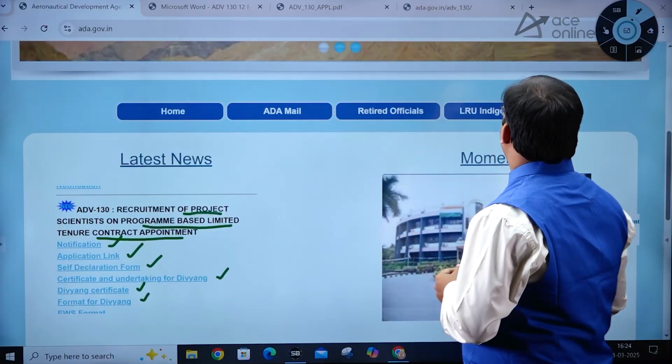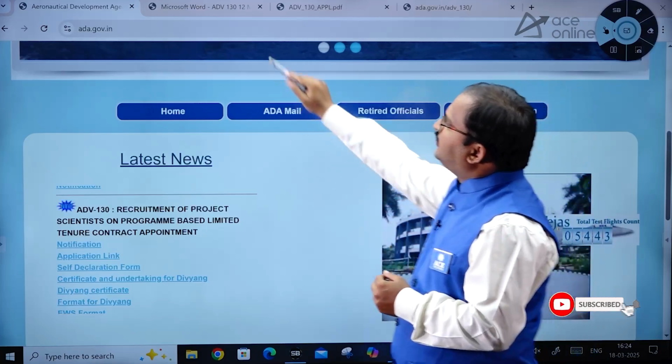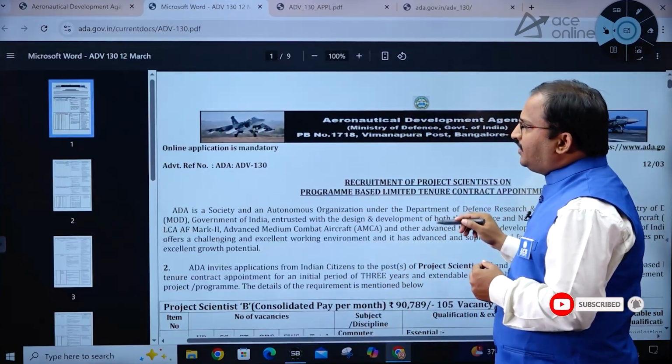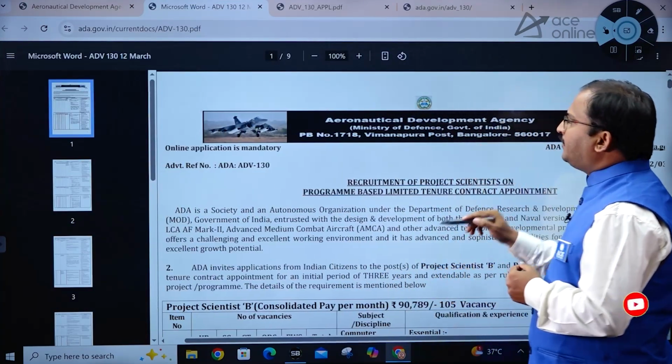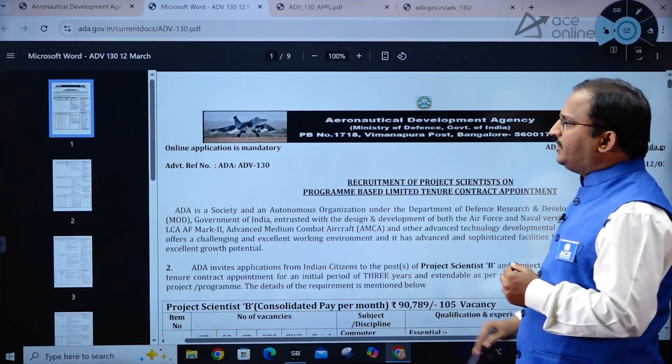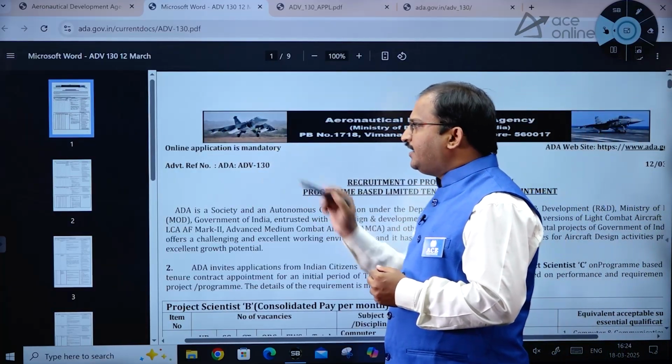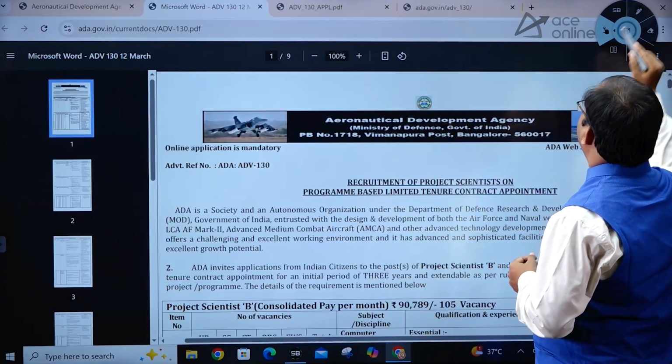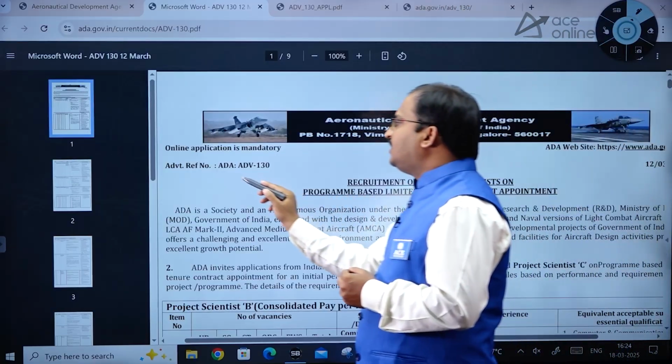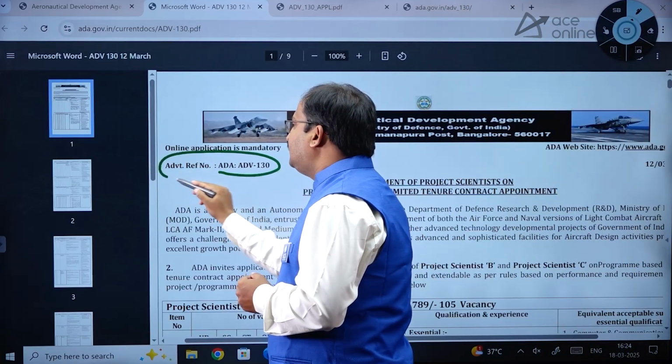Okay, now let us see the detailed advertisement, dear students. Here, coming to the advertisement, Aeronautical Development Agency, Ministry of Defence, Government of India. Online application is mandatory and advertisement reference number is given here. So try to remember this number, advertisement 130.